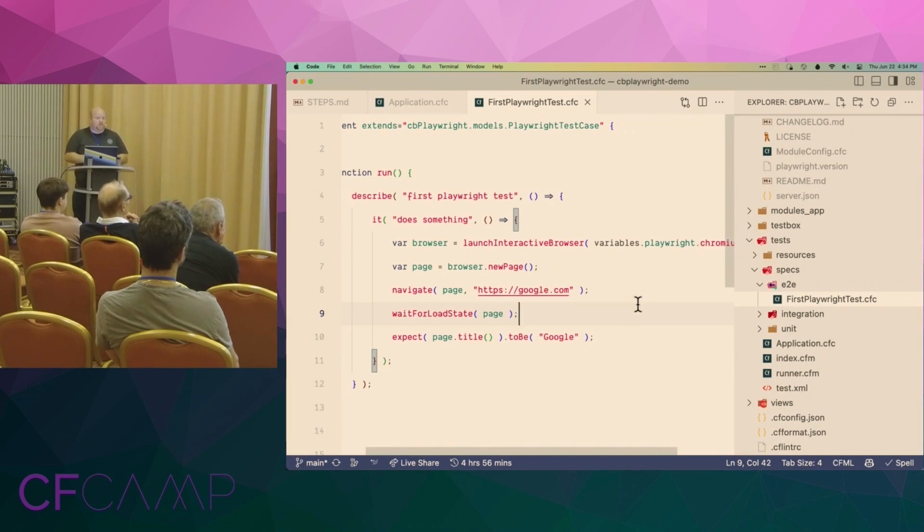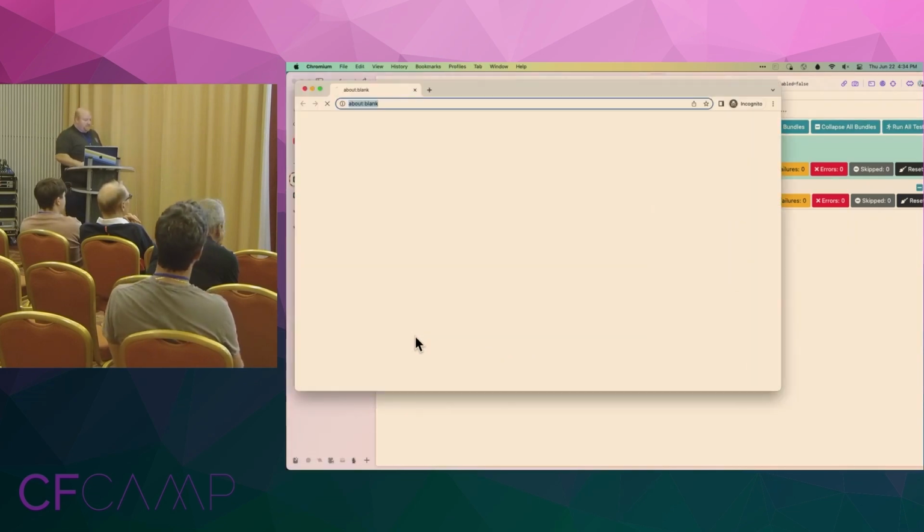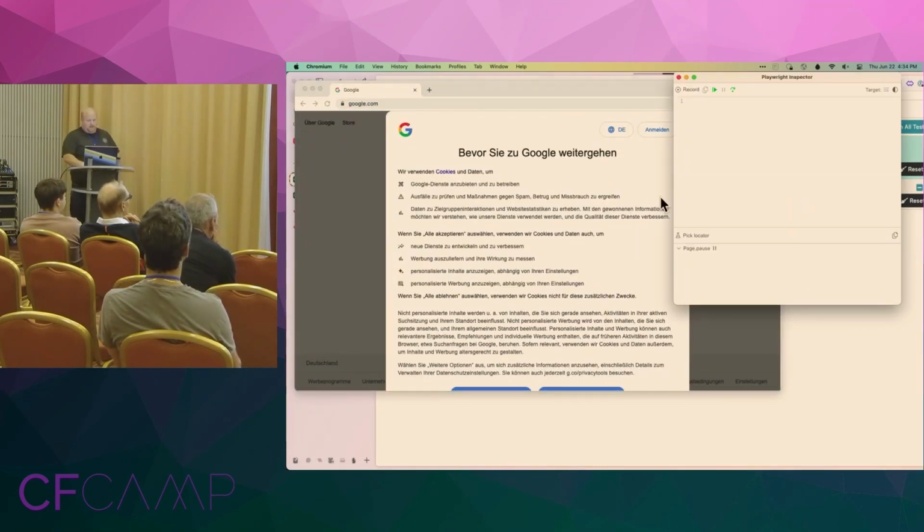Maybe I want to stop the page and see what was on it. When I'm in the interactive mode, so this launch interactive browser, I can call page.pause. If you're not, it just ignores it and keeps going on. So throw that up there. And now, not only is the browser paused, but I get this Playwright inspector.